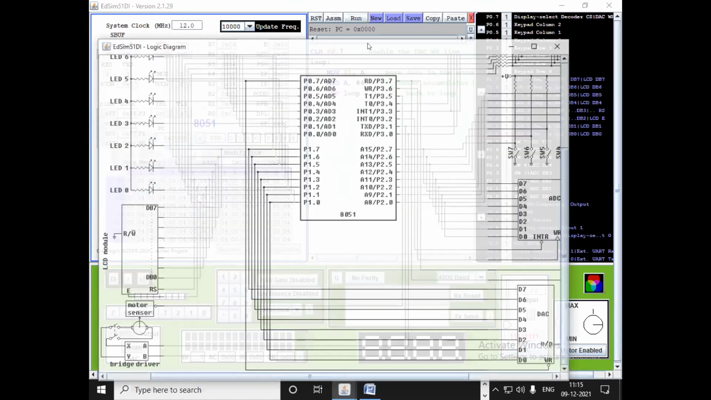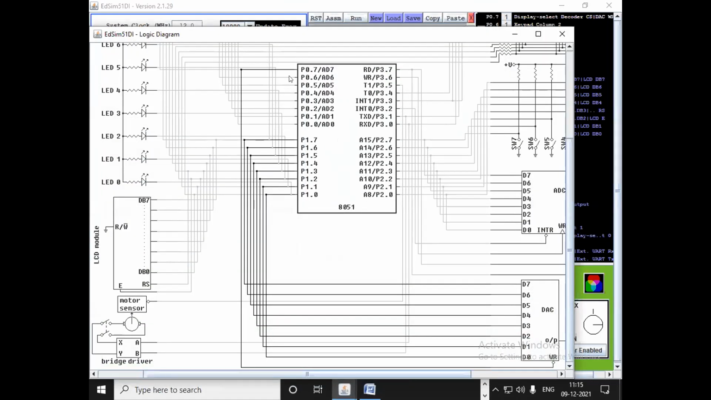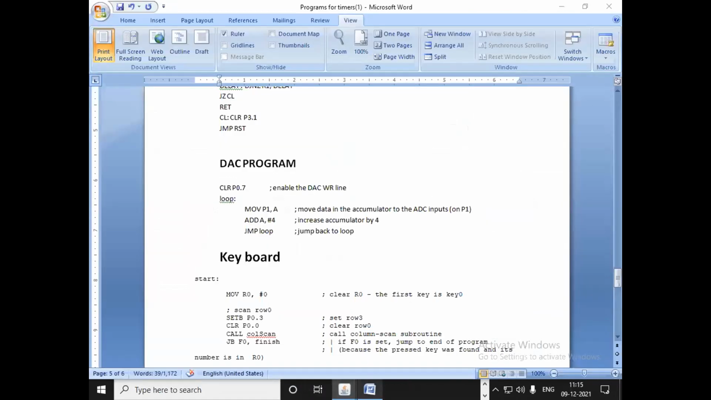See, when you are doing the hardware connection, you have to connect this P0.7 to WR. P0.7 is connected to WR, and D0 to D7 is connected to port 1. So remember these things, and by using that, you have to transfer the data to port 1.